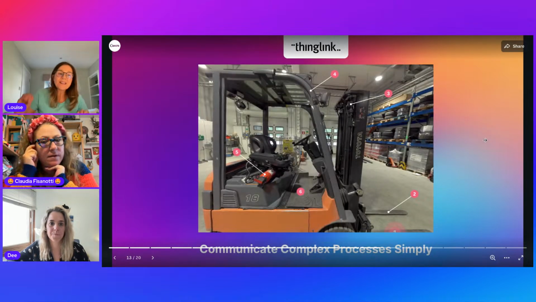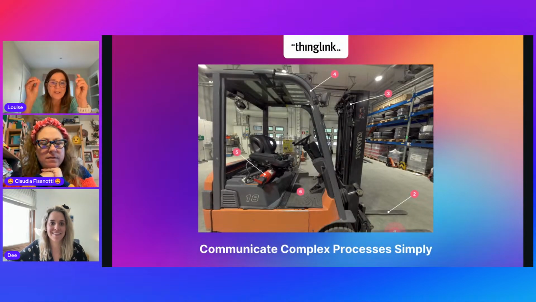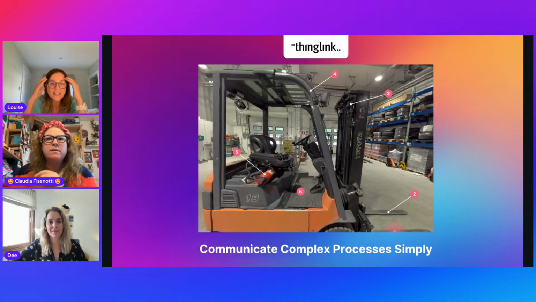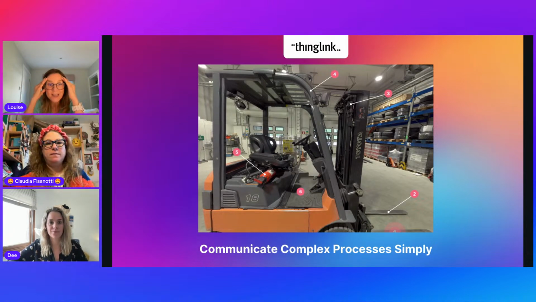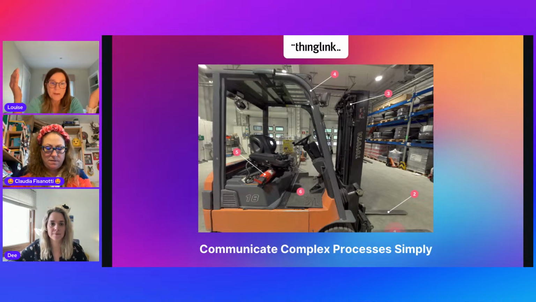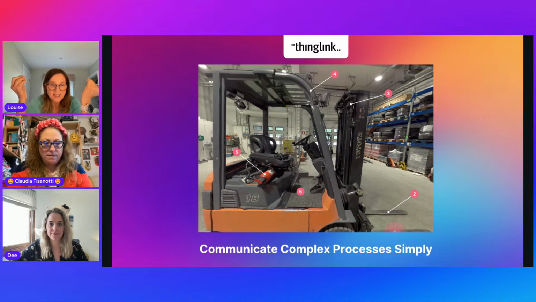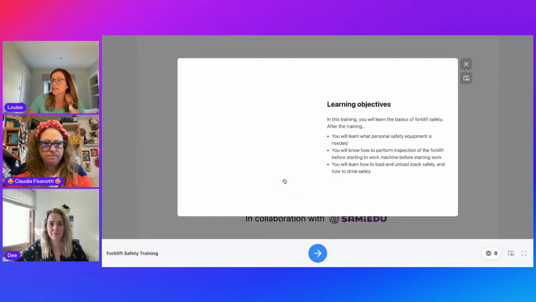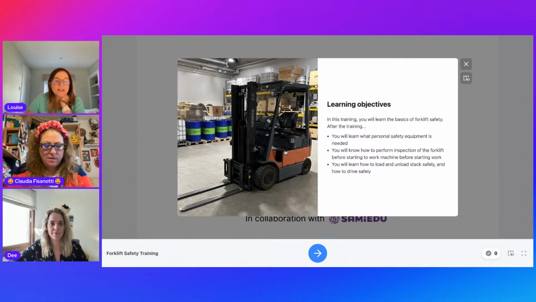So one of the other things that you can do with ThingLink, which has been called out, is that it's really important, and we've mentioned not overloading people cognitively, but it's complex processes, really important things, and how you can break them down into really simple steps. And I've put this example into the deck so people will be able to go and have a look at this. But this is how to operate a forklift.